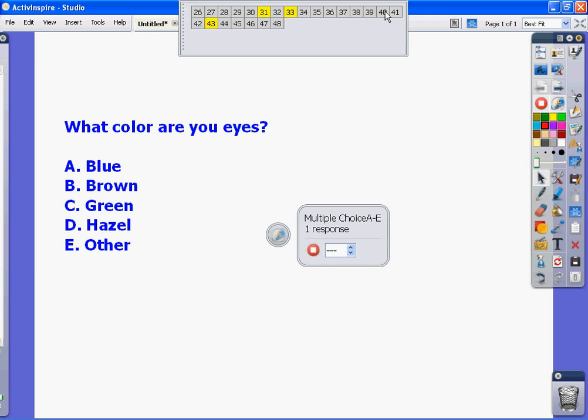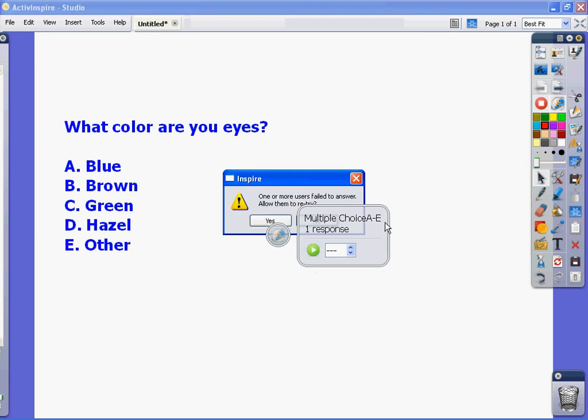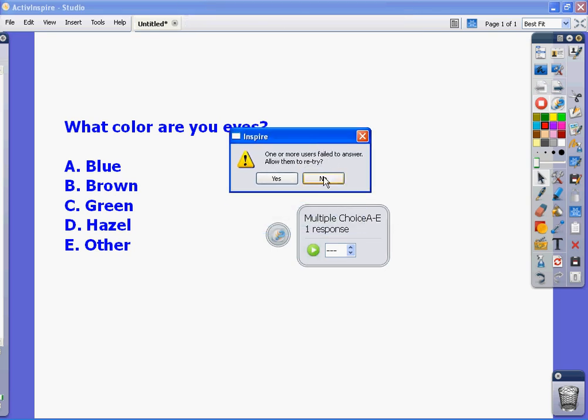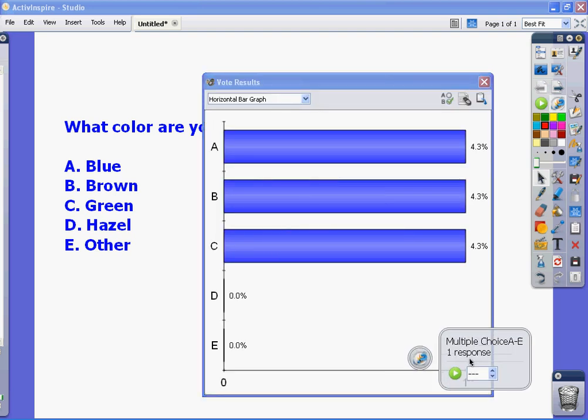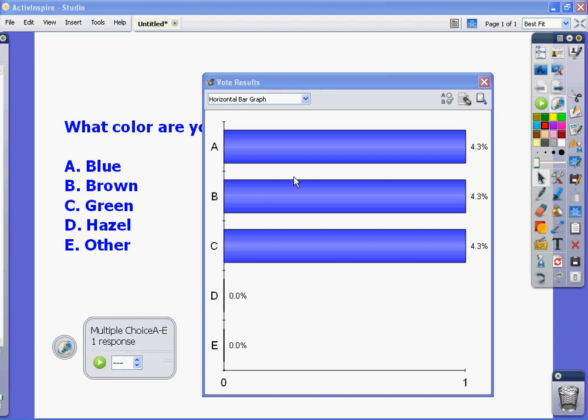If everybody did enter in their responses, your graph would pop up automatically. I'm going to stop the quiz because I've got students who haven't voted, because I'm only using 3 out of my 23 devices. So I will say no, and then let me move this out of the way here. My graph comes up automatically.